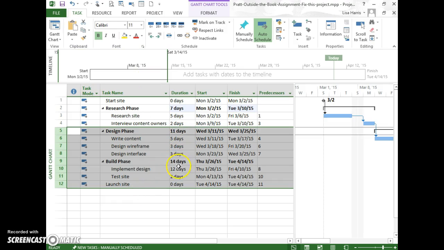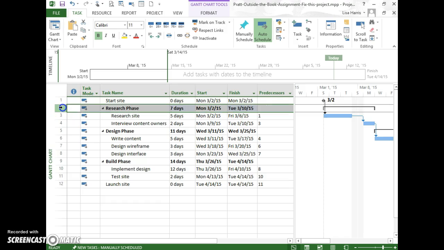So the durations of those two phases stay the same, but look at this, research phase is now 7, and that's because it's now just calculating those two tasks. That's what we want in this case. So you have to watch your indentation.